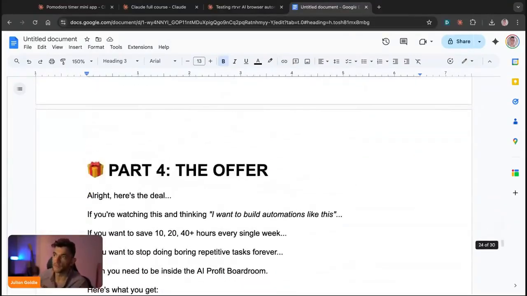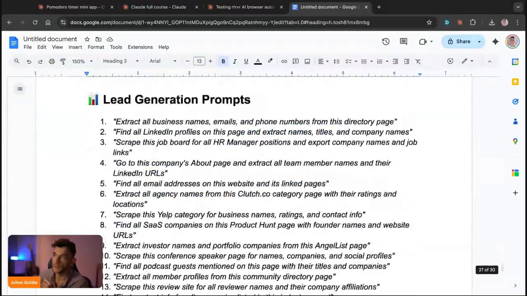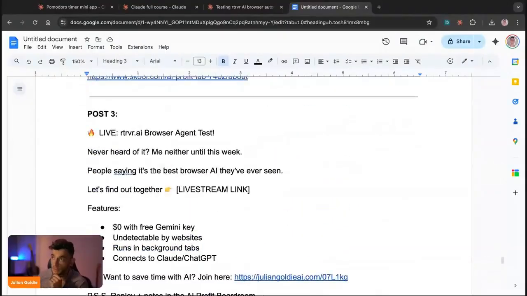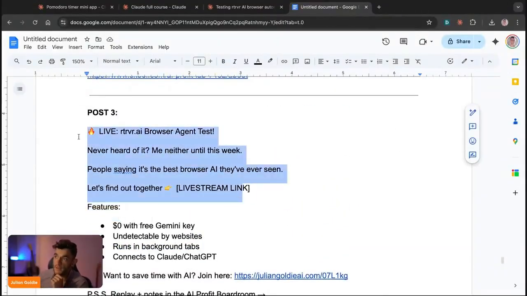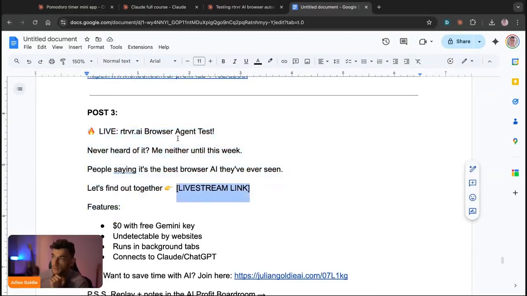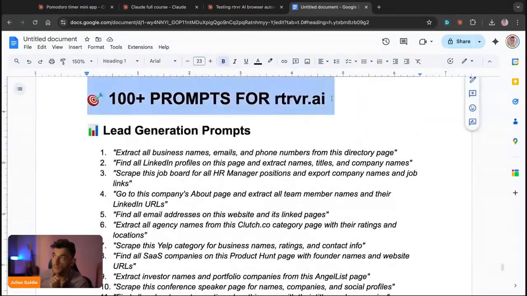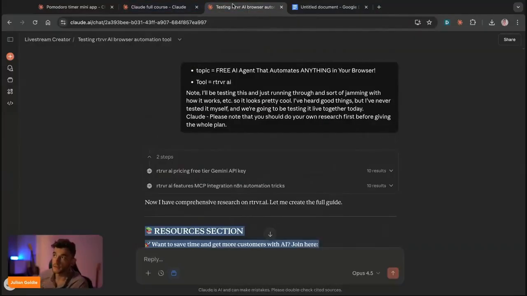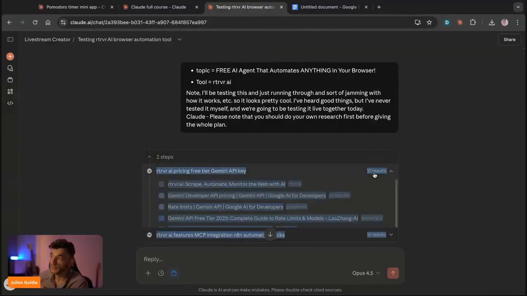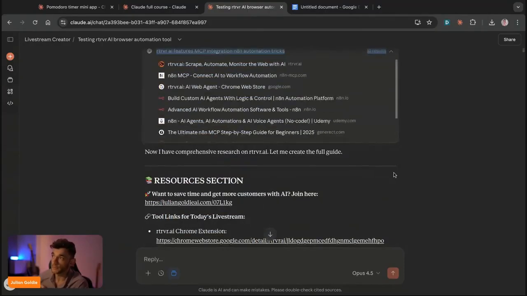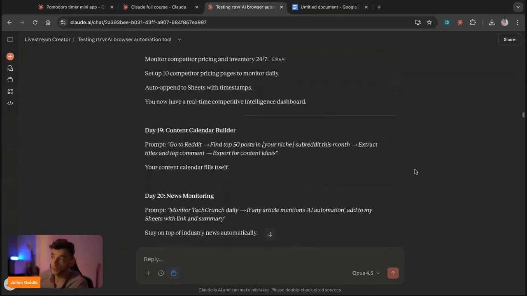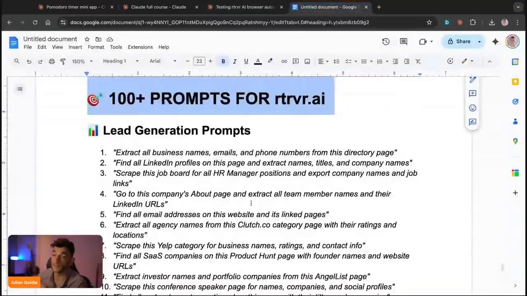It comes up with an offer for the AI Profit Boardroom, and social media posts to promote the actual live stream itself, as you can see. So I can just paste that in and insert the video links from YouTube. And then finally from here, it will actually create 100 prompts relevant to that specific tool. And the cool thing is, because this is connected to the web, it can actually gather information. It researches 20 different sources about that particular tool, and then it will automate all the notes for the live stream that I can present later, right?